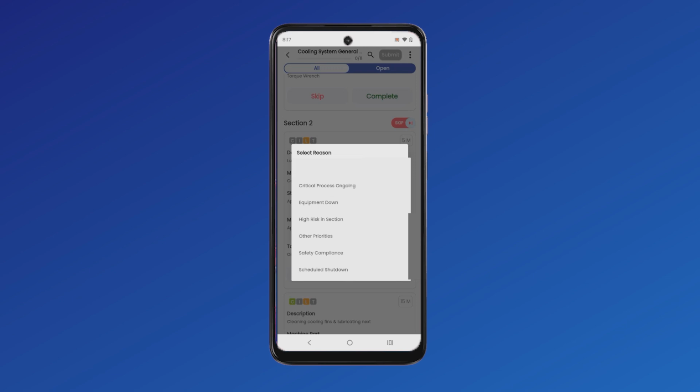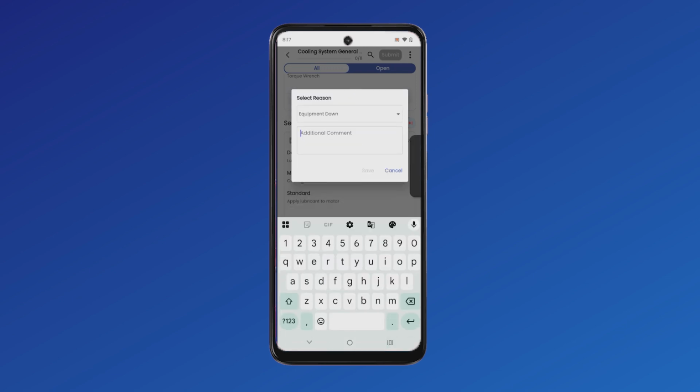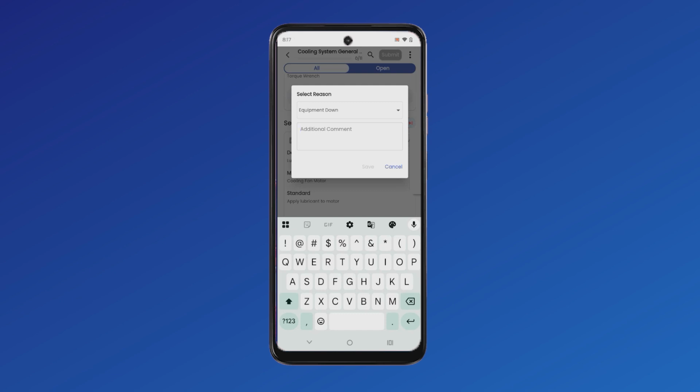I say equipment down. So let's say if you have a CILT for 3 pieces of equipment, one for each section, you just say that, okay, this equipment is down. I can't do any inspections. I give a reason there, a reason for equipment down. And then I just save this.